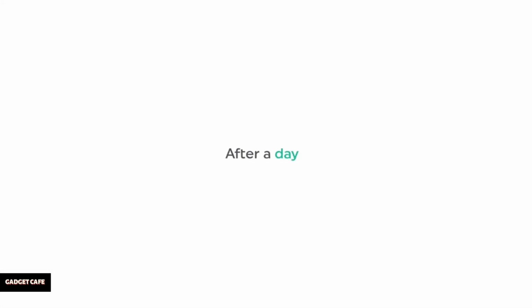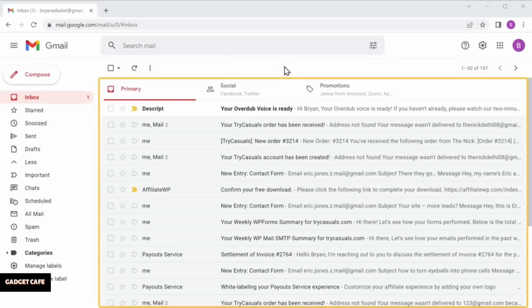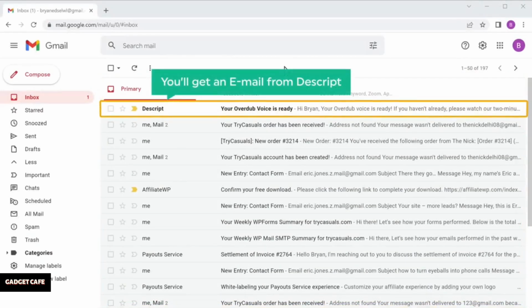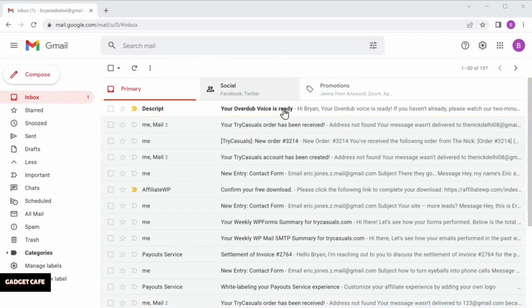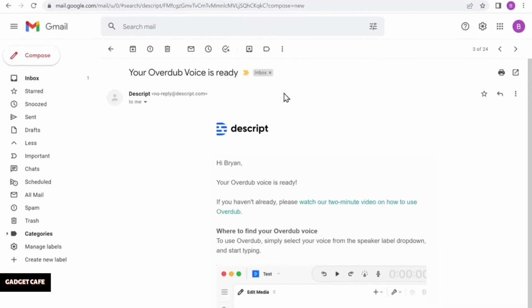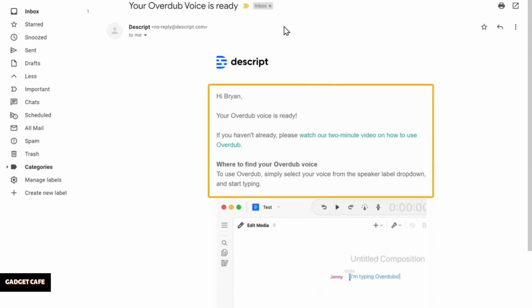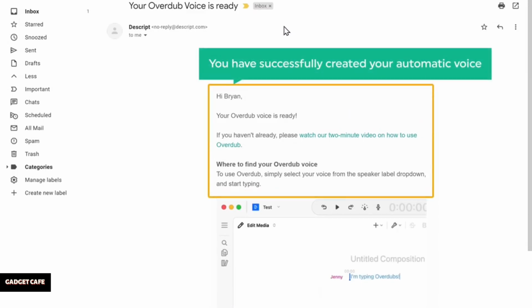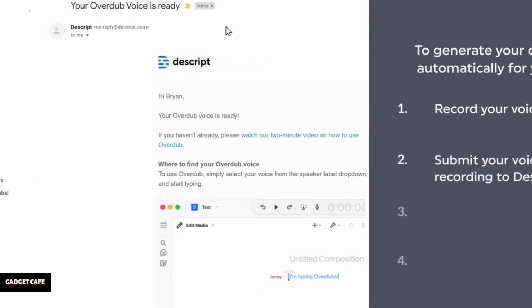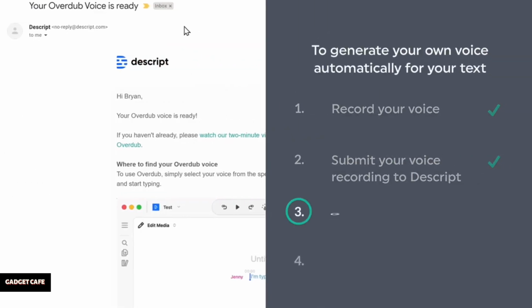Okay, after a day, if you go to your inbox, you will get an email from Descript. Let's open it. If your voice is ready, you will get a message like this. This means you have successfully created your automatic voice. Okay, so let's go to the third step to generate your voice automatically for your text.